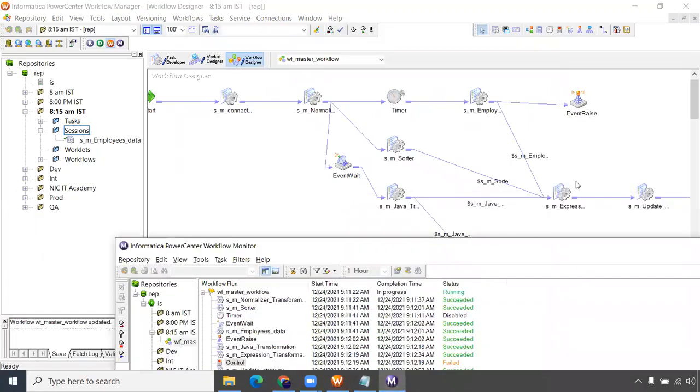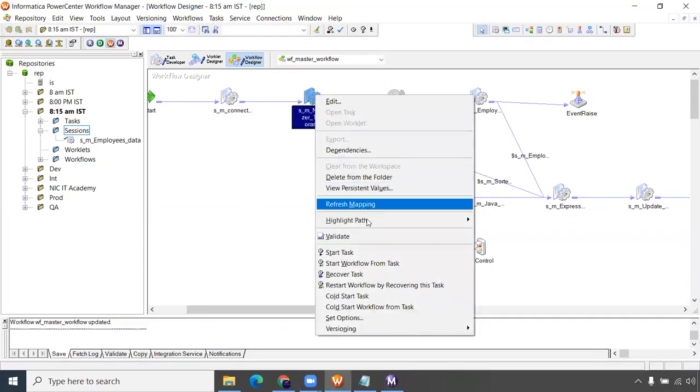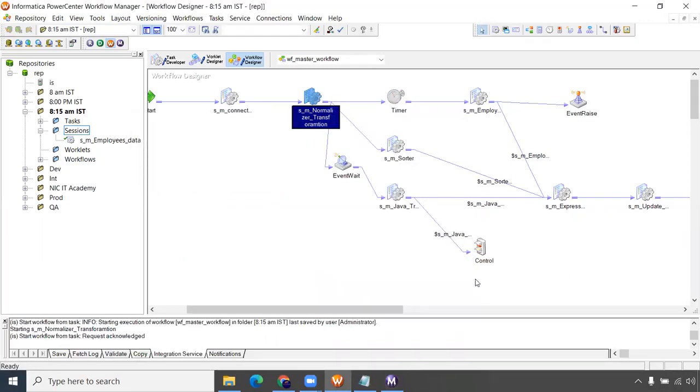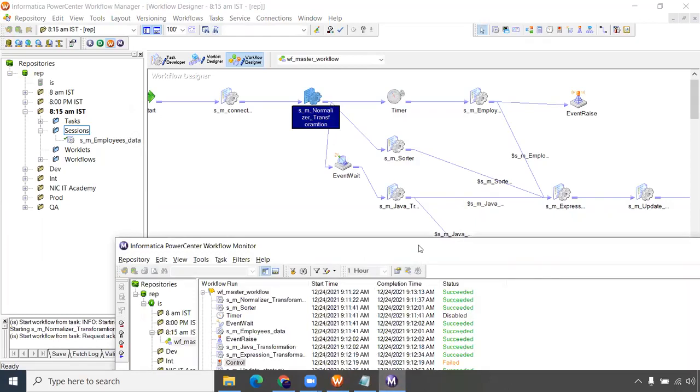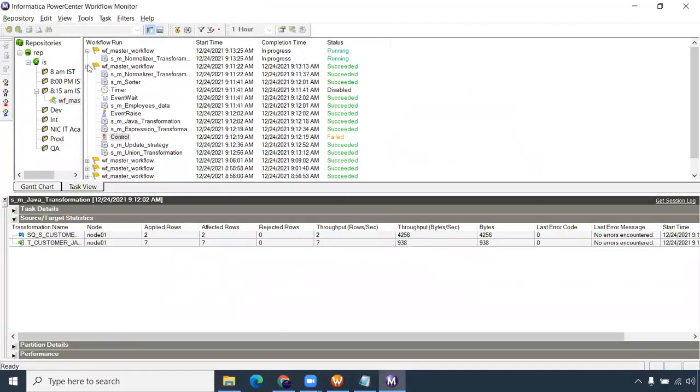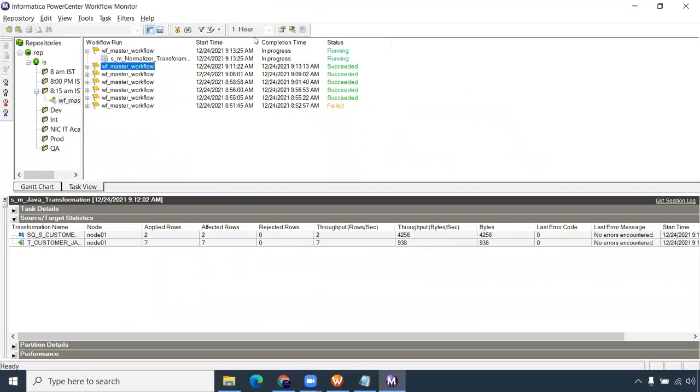Abort parent means it will not allow this to start. Why? Because we are aborting it. Once this is received, we are aborting it. Okay. See here, I'm going to start from here again. This time, start workflow from task. I'm starting the workflow.